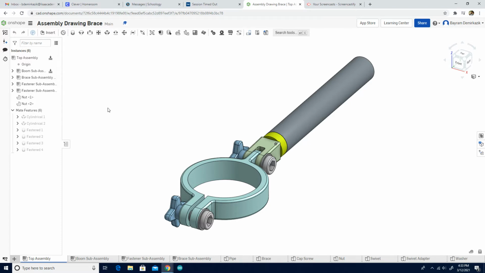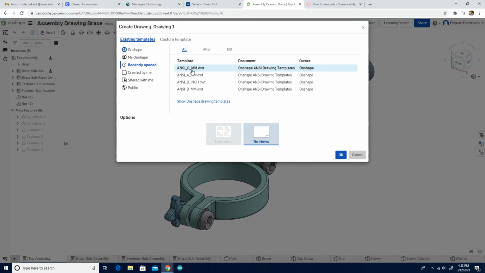Since we are going to work on the drawings, I'm going to click the insert new element, create drawings, and then you should choose the ANSI C millimeter drawing. If you don't see this template here, you can click the show Onshape drawing templates, and you can scroll down and find it from here. Gonna click OK.